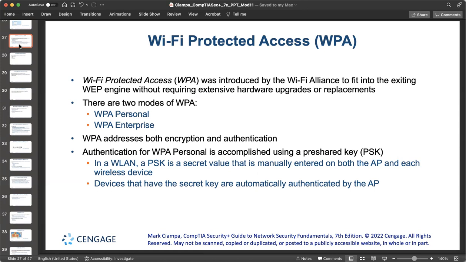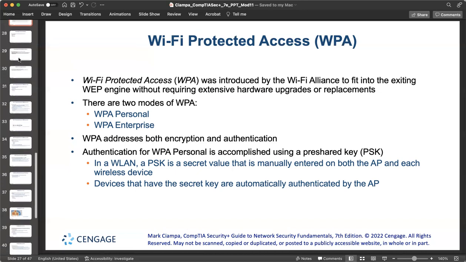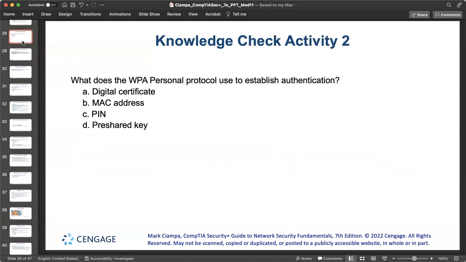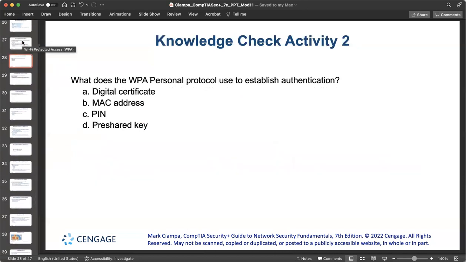Authentication for WPA personal is accomplished by using a pre-shared key, or PSK. In a wireless LAN, a PSK is a secret value that is manually entered on both the access point and each wireless device. So that's when you go to your access point and define your pre-shared key. You just type it in, say, hey, this is the pre-shared key that I want to use, and then use it as the connection password on your devices as well. Devices that have the secret key can automatically be authenticated every time they come into close proximity of the access point and get connected.